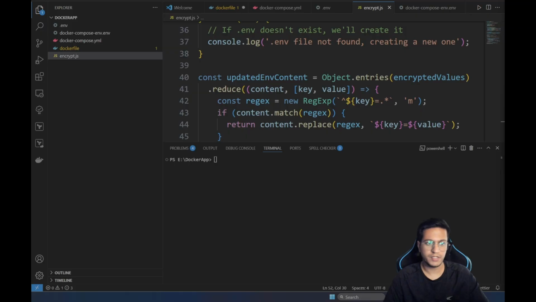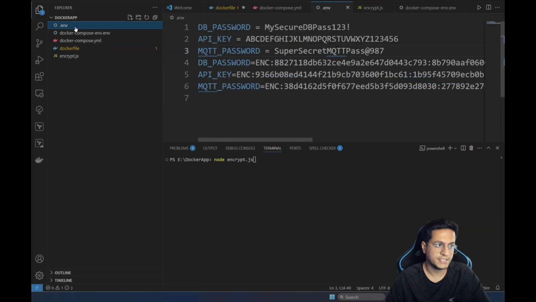Okay, so now since we have the encrypt.js file ready over here, how would we run this? By using node and then encrypt.js. So this script is written in such a way that anytime you run this script, it will read the env file, and whatever values are present within the env file, it will go and make them into encrypted format. So that is what it will do.